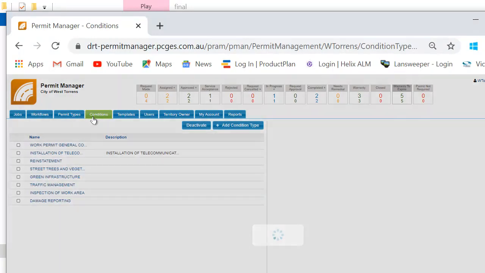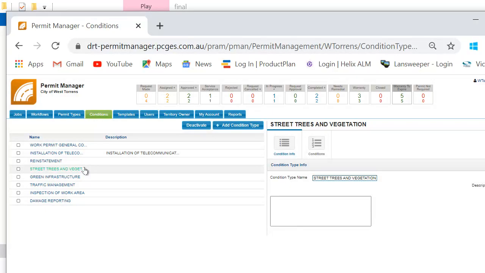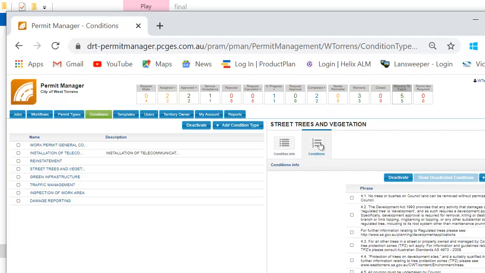Each local government can also upload their conditions, the rules under which an application is approved. Those standard to every application can be treated as part of the workflow mentioned earlier, but those that are specific to a location, time, date, or type of works can be loaded in and then selected on a need-by-need basis as each application is reviewed.